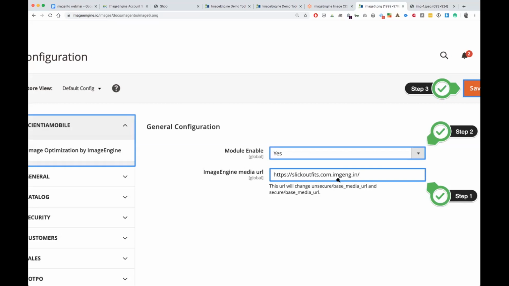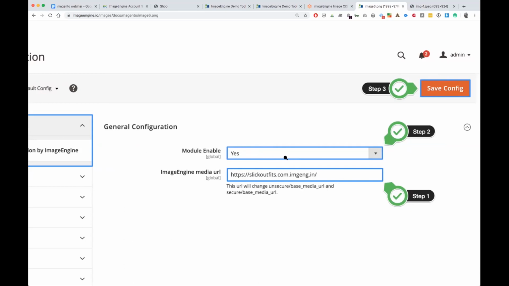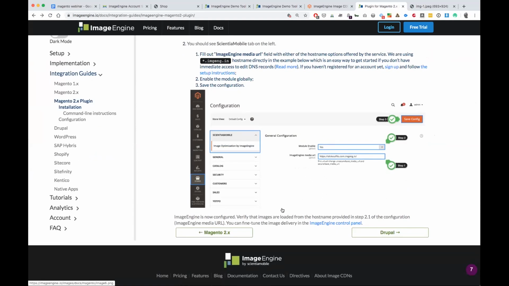And this hostname can be the imgeng.in domain, or it can be your own CNamed hostname if you prefer to use your own DNS. And of course, you enable and disable the plugin in the select box above, and then you save the configuration. And that's about it. And then of course you have to verify that images are actually being served from ImageEngine. You can do this either by inspecting or viewing source on your web page, or you can log on to the ImageEngine control panel that we just went through and see if traffic is flowing in the statistics section.